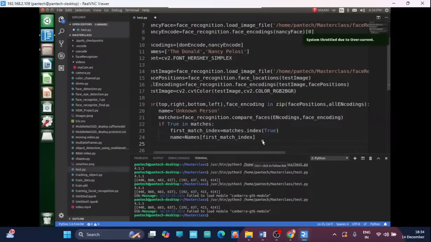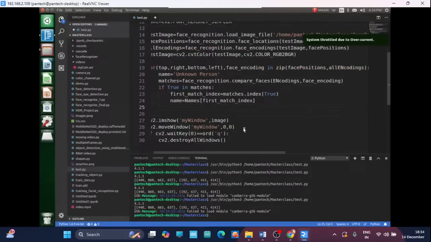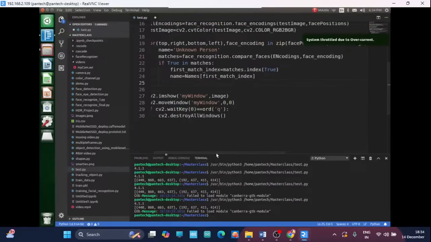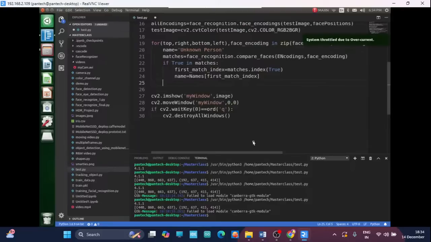So this particular line retrieves the name of the matched phase using the first match index. Now let's draw a red rectangle to the detected phases. Okay, so now let me get out of this particular loop, and let me scroll this over here.